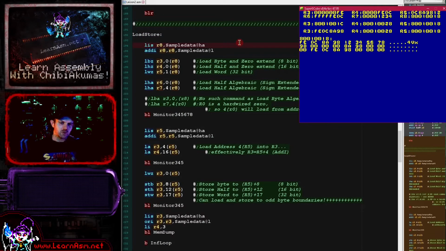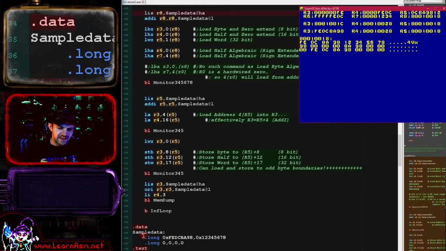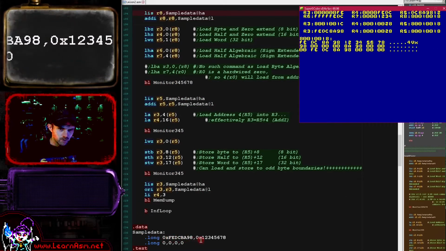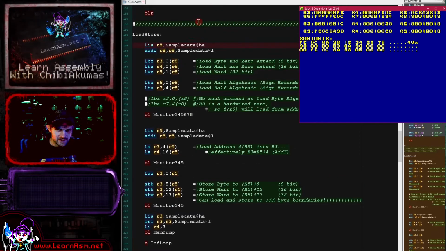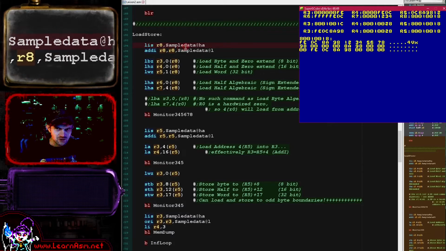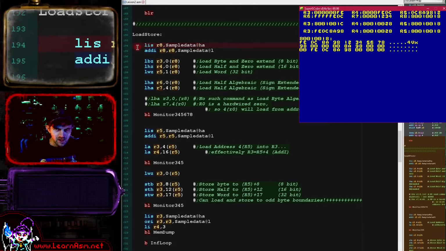But what we're going to do now is look in more detail at some of the other options. Okay, so what we've got here is another block of sample data. We have got this being shown on the screen just for convenience. And what we are doing here is loading the address of sample data in 2 parts into R8.